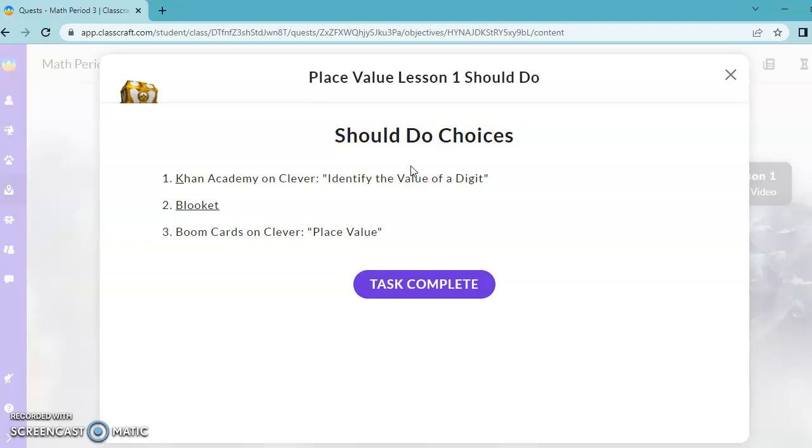So on here are your should-dos. Notice that there's 3 choices. First off, you could go to Khan Academy, you can go to Book It, or you can go to Boom Cards. Now, Book It, I can click it. These other 2, I'm going to show you how to get onto them. Boom Cards you already know, but I want to show you today how to get onto Khan Academy because it's going to show your score. It's going to show that you did the task.